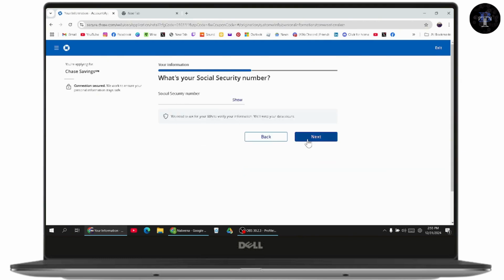After that, click on next, and you need to enter your social security number, and then click on next. And after that, it will ask you your driver's license and everything. And once you enter all of the information, you can just go with next, next, and then your account will be created. In this way, you'll be able to open up your Chase bank account online.